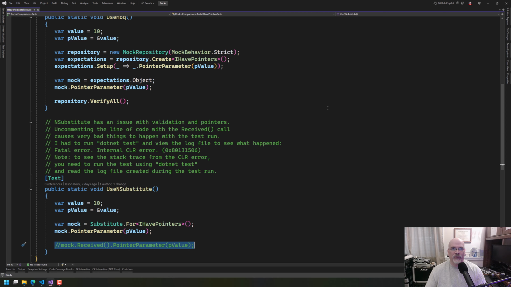I went to the terminal and I did dotnet test on this project. And what happened was I got a log file. And in that log file, it told me that there was a fatal internal CLR error. NSubstitute crashes very badly with this scenario of using pointers. Again, pointers are extremely rare in C#, but it is something you can do. And if you would run into it, Rocks handles it like a champ.